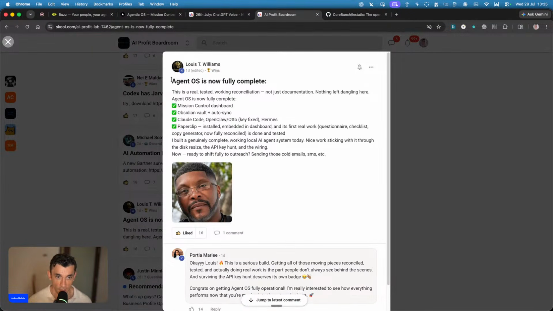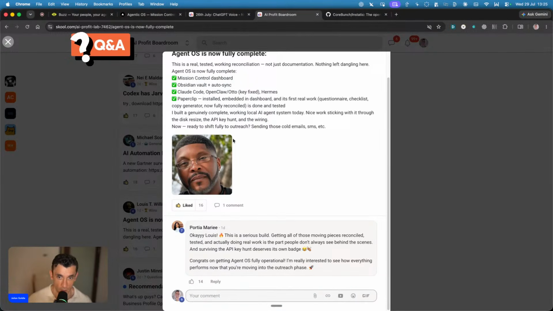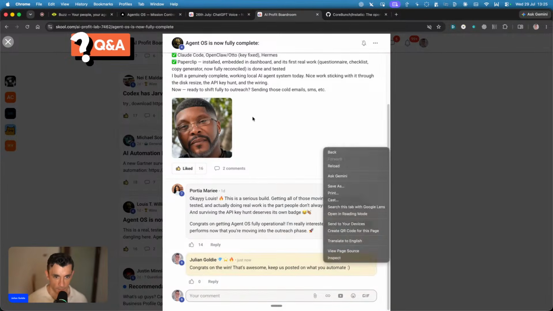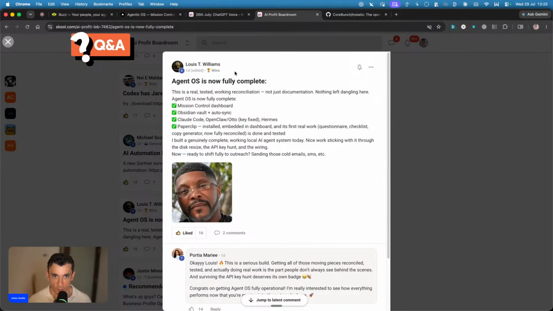Lois has built out their own agent OS. You can see here. So they've set up the mission control, Obsidian, Claude Code, Paperclip. Pretty amazing. A lot of people sharing the journey inside the group. Like, so good to see.